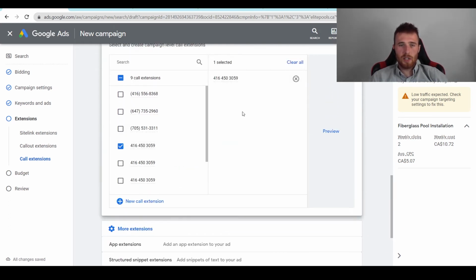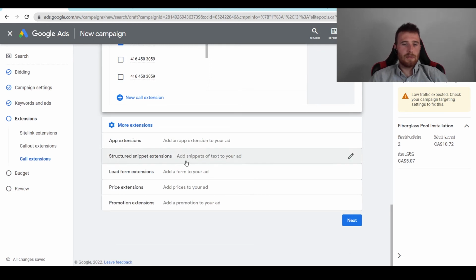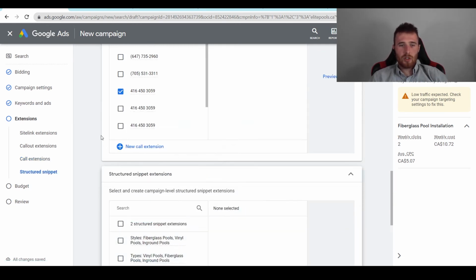Please make sure your call extension is somewhere on your website or landing page. That is very important, or else it will more than likely get denied. So please make sure it's on the site. The next thing I would add is structured snippet extensions.